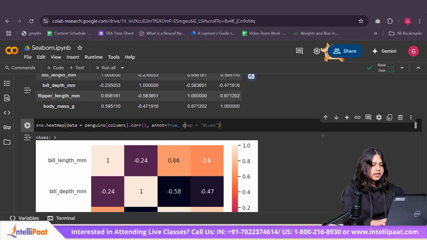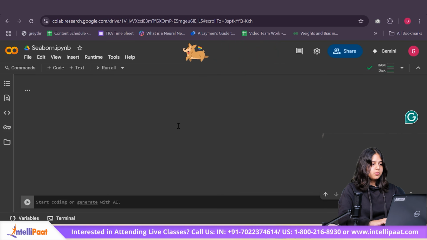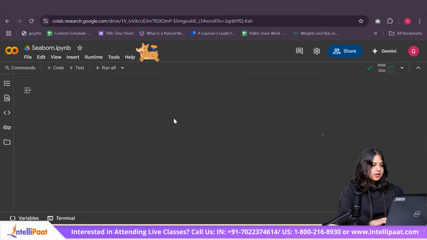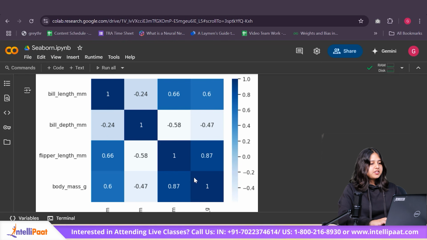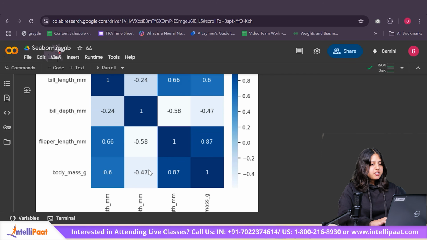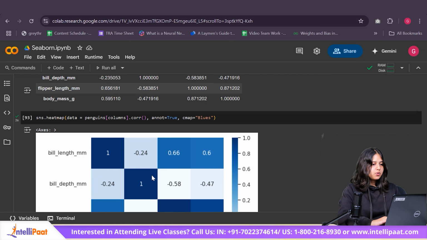I can also go ahead and change my color map to, I can say, Blues. So I want all the blues in my graph, and you can see the different shades of blue. The extremely dark shade of blue represents a high positive correlation, whereas a lighter shade of blue represents a negative correlation. You can see it's almost white. And as the correlation moves towards the positive side, so does the shade of blue move to the darker side.